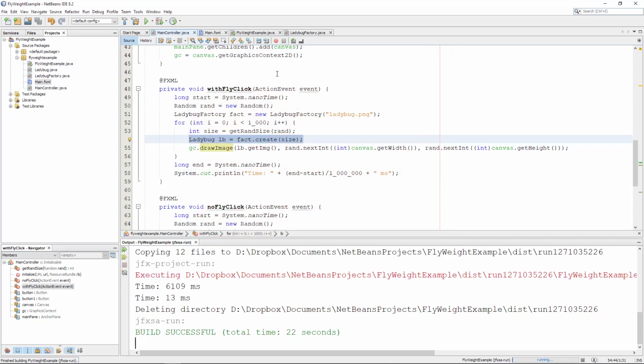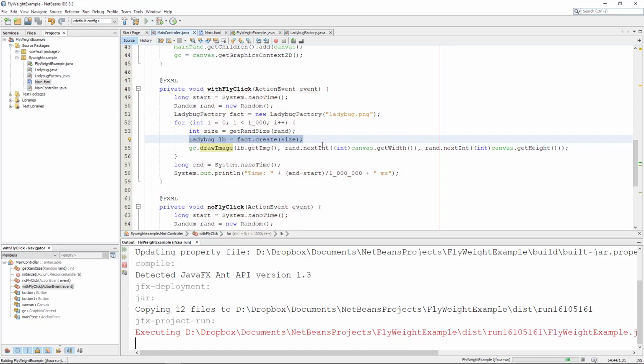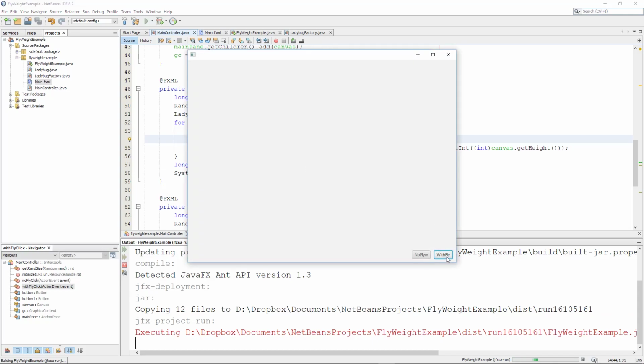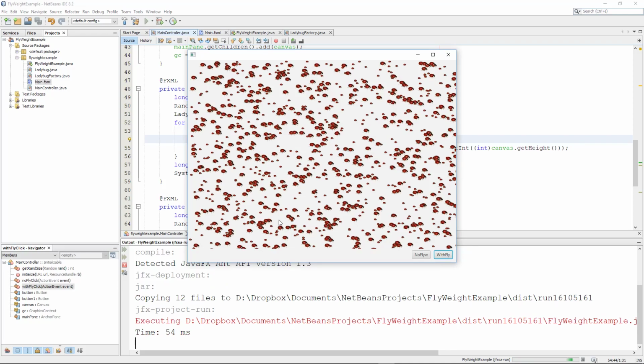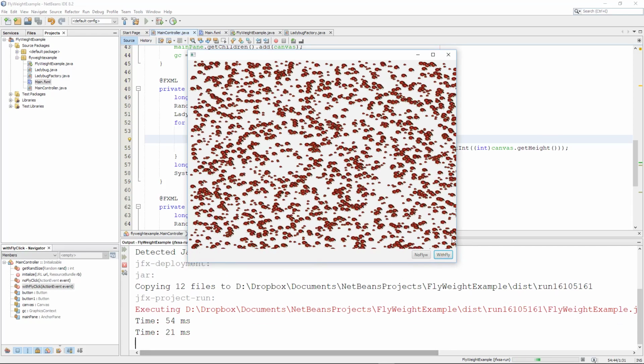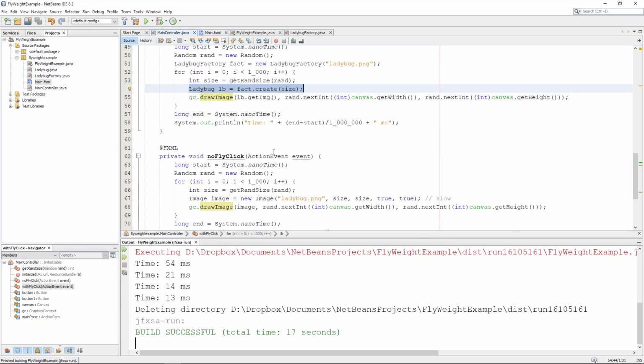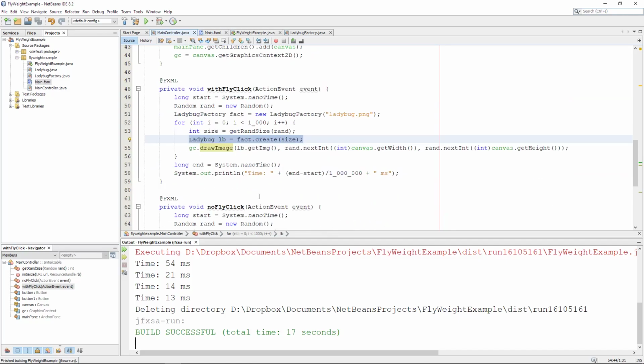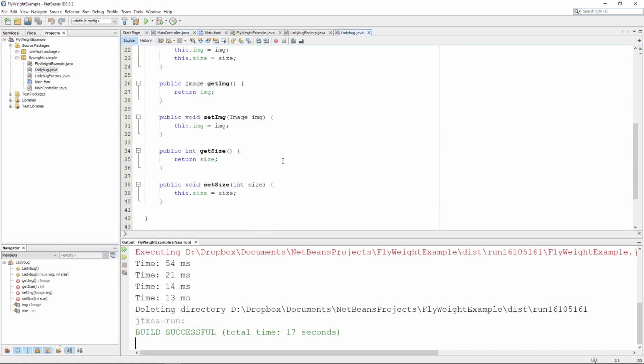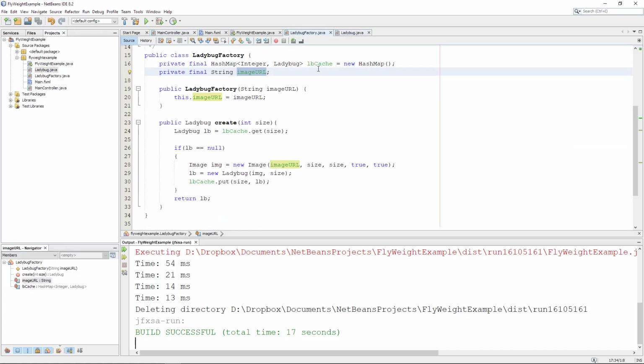We can also try, let me just try to run it again so you can see it's not cheating. With flyweight, okay, it's a bit faster. Depends, of course. So you can see it goes really, really fast. So this is actually it. Of course, in this example, this is a quite simple example here. Our ladybug, we only create a ladybug if it's already there.